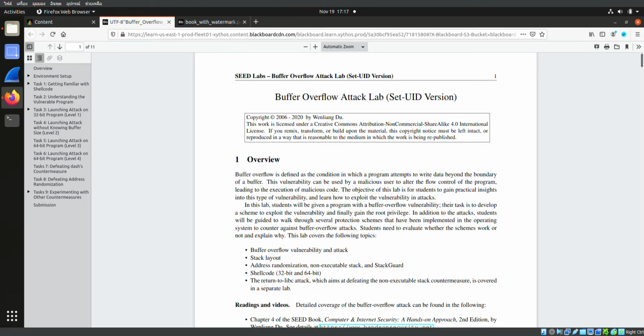Today, I'm going to show you about the BufferOverflowAttack lab. It is from the SEEDLab. So this is my first time doing this. I hope you will enjoy my video. So let's get started with the buffer overflow.